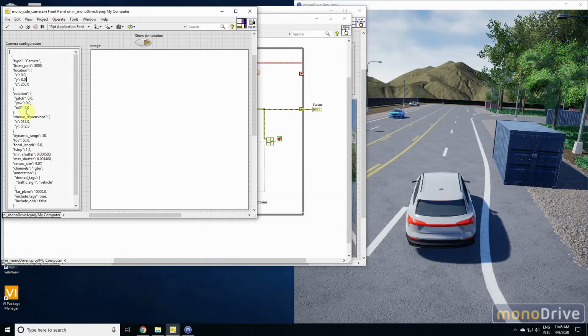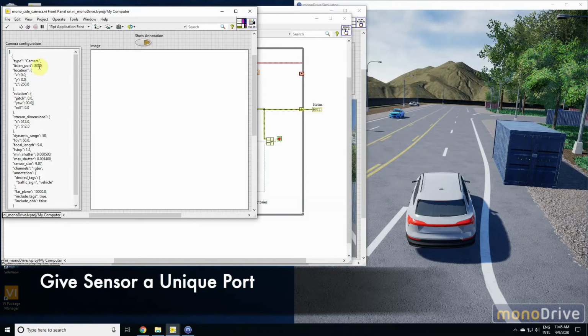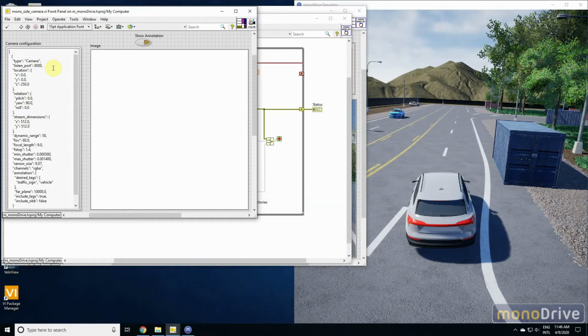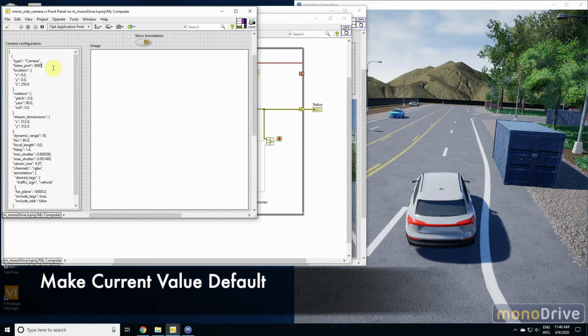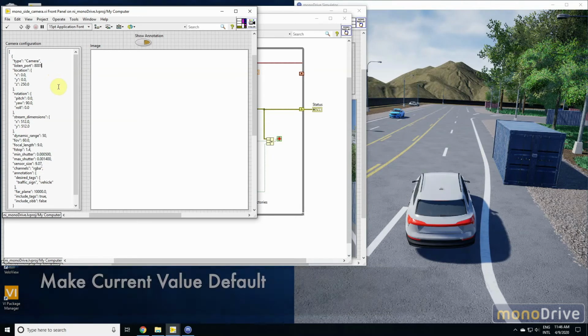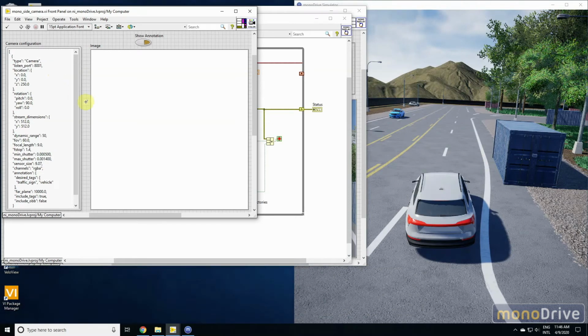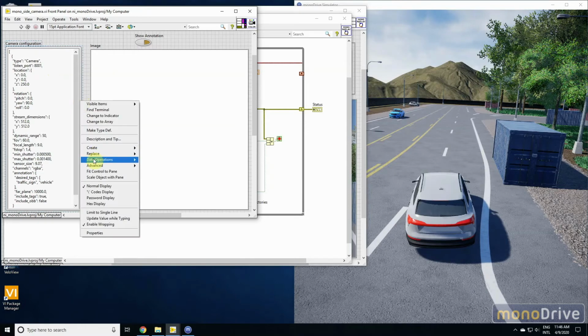On the new VI, let's modify the camera configuration. Let's rotate the camera 90 degrees in the yaw direction. We also need to modify the listen port. Each sensor on the configuration has to have a unique port, so let's assign 8001 for this camera. To make these changes persistent, for the next time we open this example, we need to make these values default. Right-click on the camera configuration, select Data Operation, and make current value default.